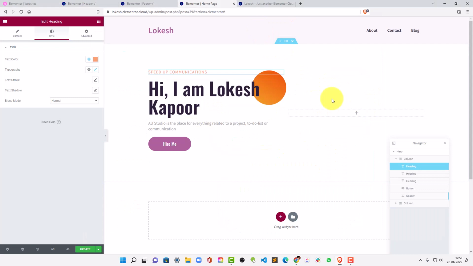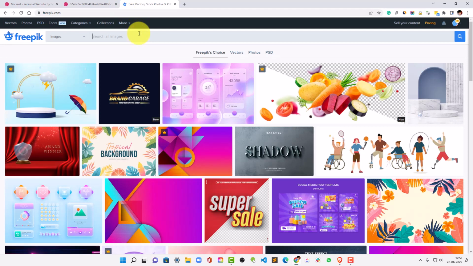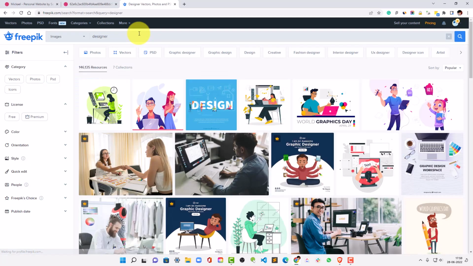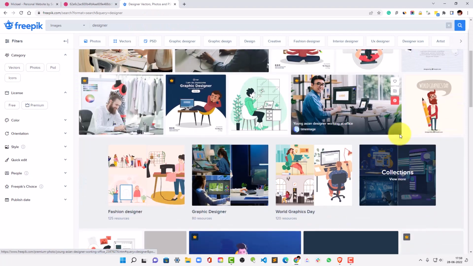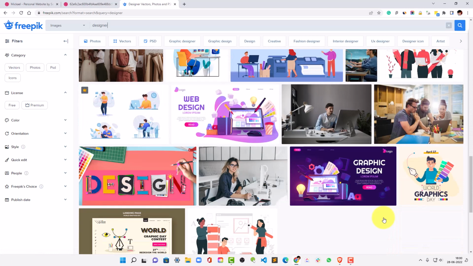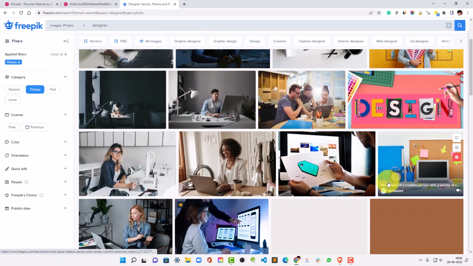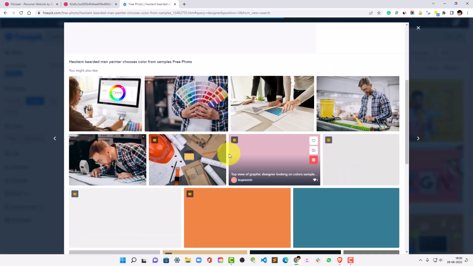We can now use an image. Okay, so to use an image you can go to a website called Freepik, and here we can find an image designer. Okay, we can also use these kind of images or kind of real images like this. Okay, let's keep on our search, say photos, click it.